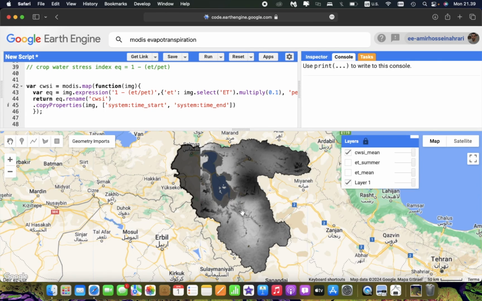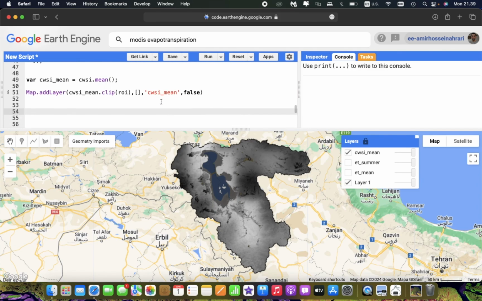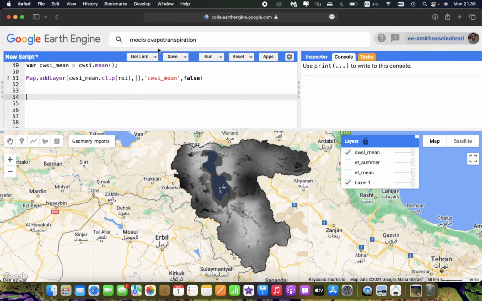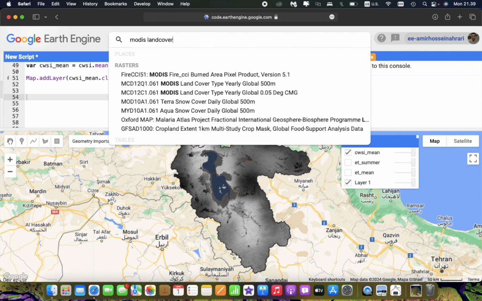You can also remove all non-crop or non-vegetated pixels here through the MODIS land cover product. It's very easy to use. It's very simple: just call the MODIS land cover product. I want to remove all land covers except the vegetation cover and cropland. Specifically, cropland is my target for this study.